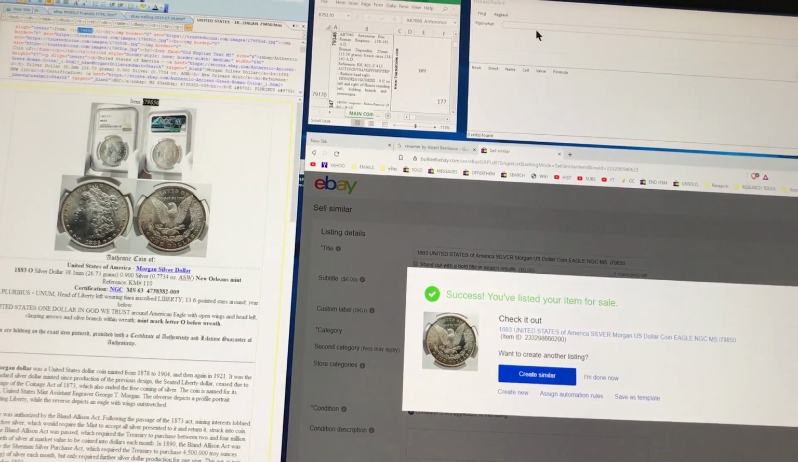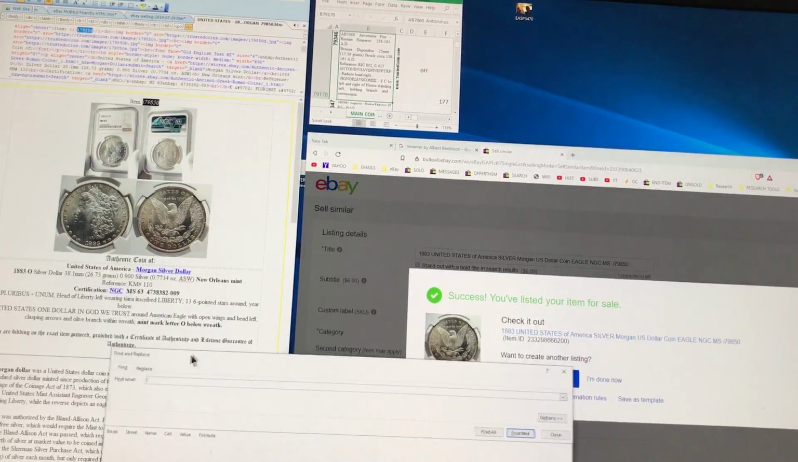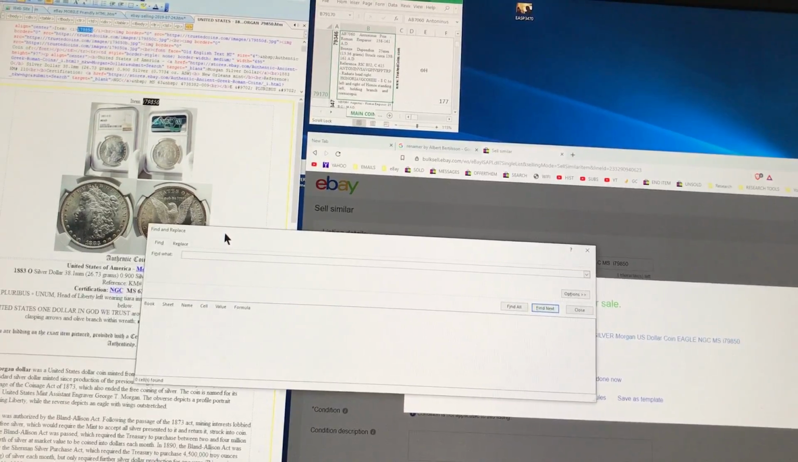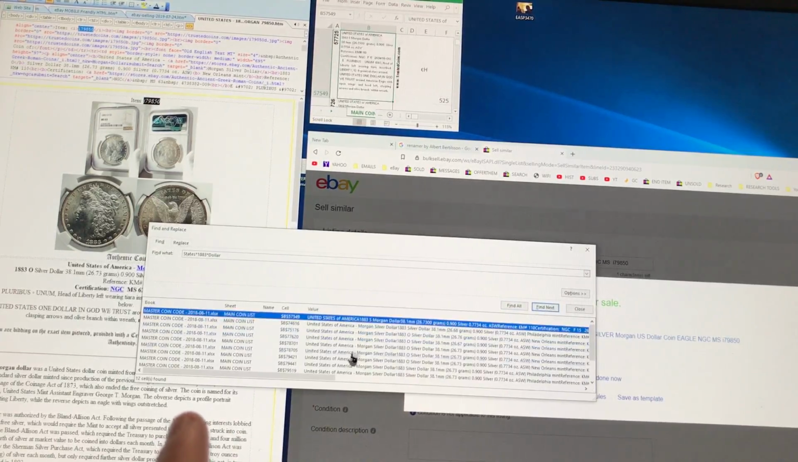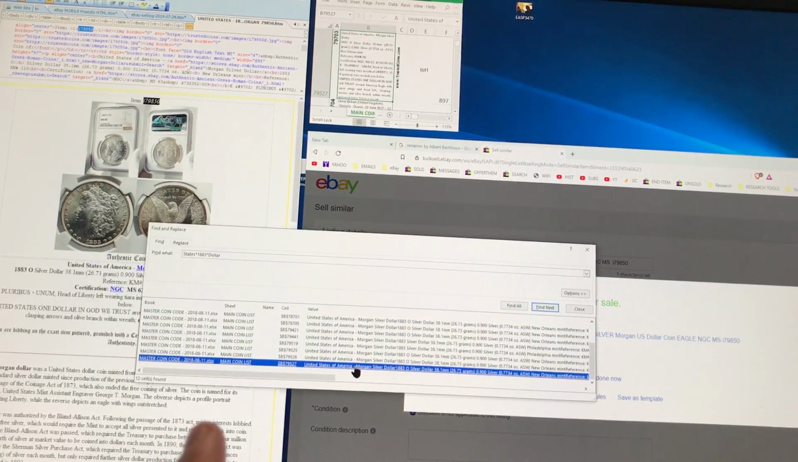Okay, what's cool about Excel is that, see the search functionality over here? If we type in, let's say this is the United States, asterisk, any spaces or any other things that you want to do. So you could put states, 1883, let's say, asterisk, dollar, right? And when you press find all, it finds all my dollars, right?